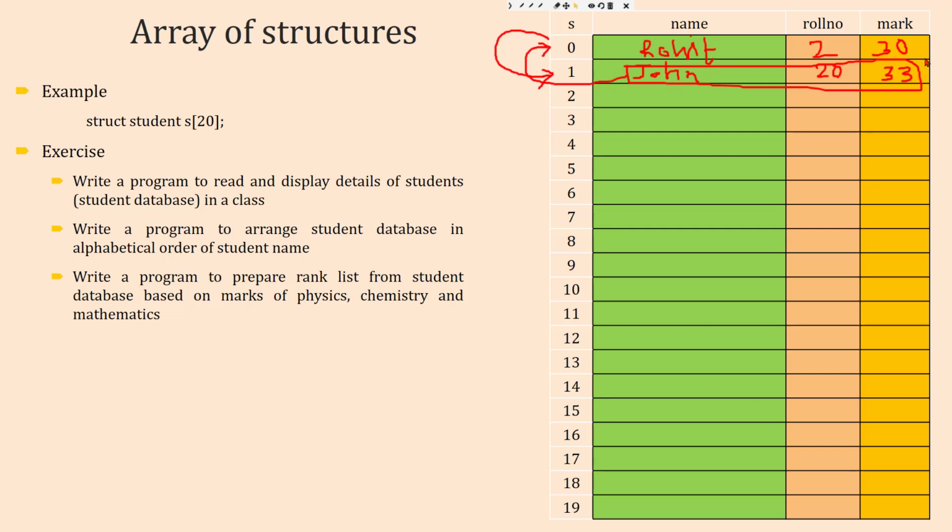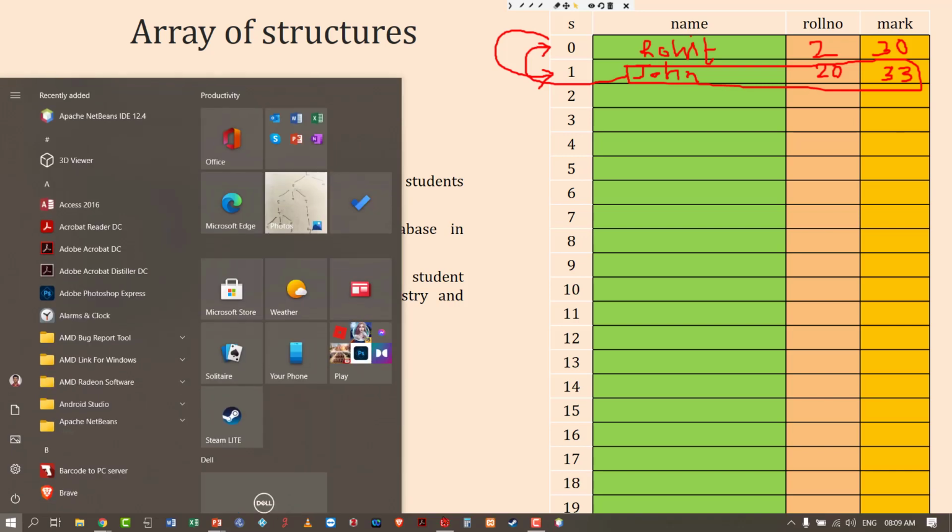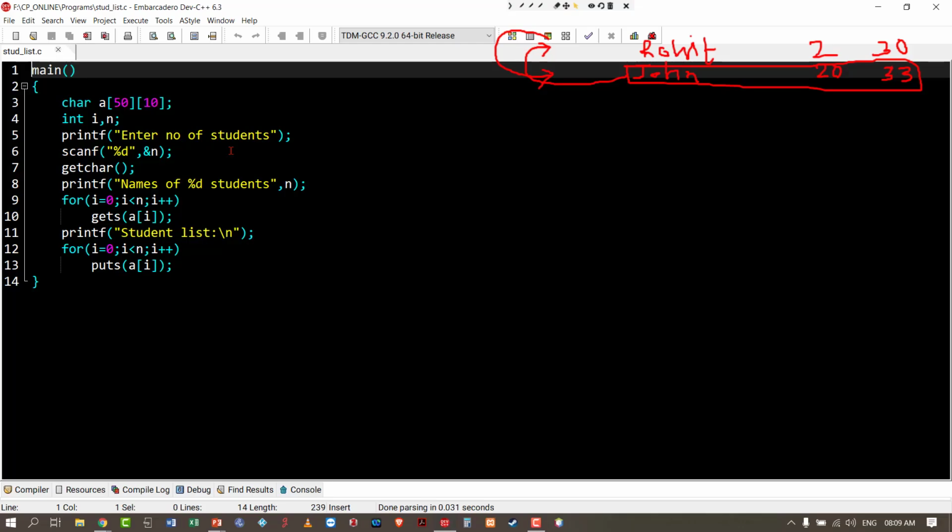So the entire record, meaning the entire structure, has to be swapped. That means S of 1 must be swapped with S of 0. So let the structure name be S, and here we are swapping S of 0 and S of 1. So it will be clear when we write the program. We have already written the program to read the student details and display the student details.